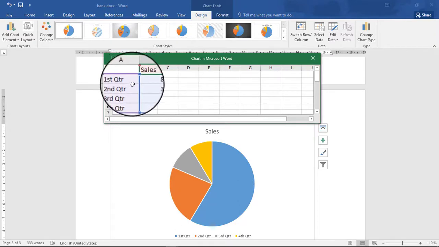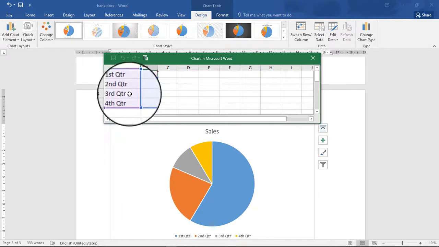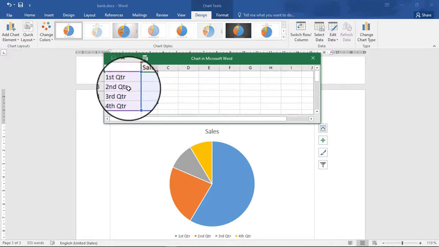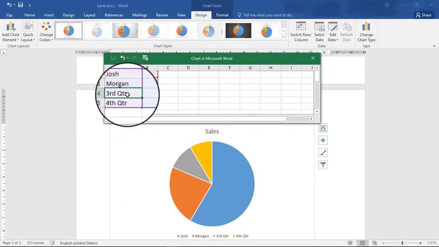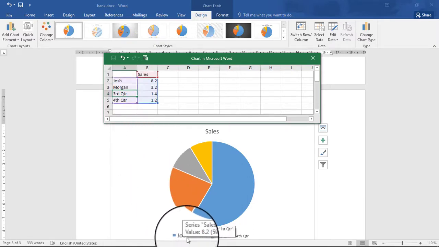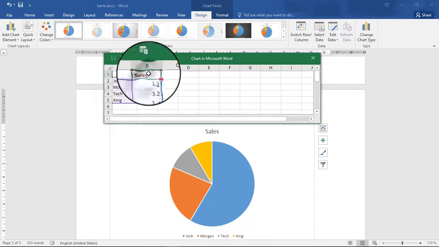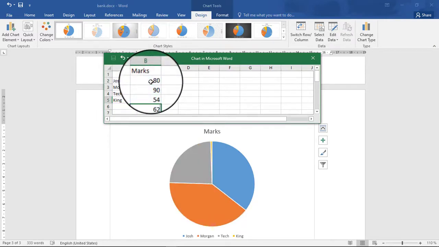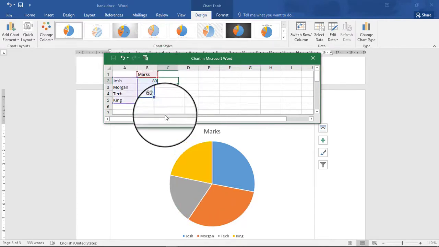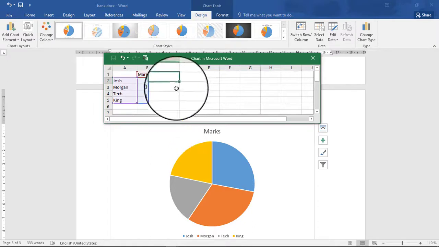So let me type here other names and the data. I want to change the data. Are you seeing as I'm writing, the text is changing here? It is changing. What I write here is what changes here. Are you seeing? It has changed. So you can change even the formats.